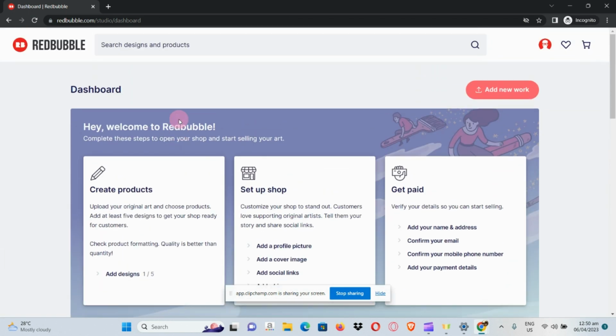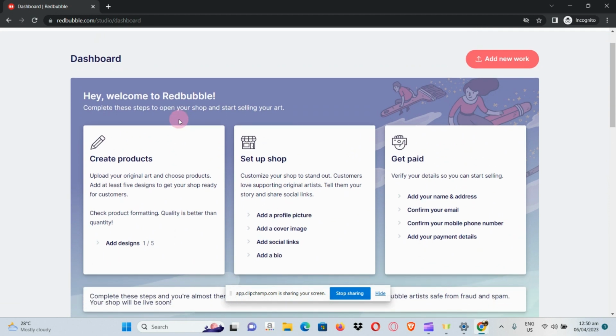Like you need to set up your shop and get paid, and then you will be able to finally sell your digital products on Redbubble. Not only your digital products, but again, this platform is very helpful for digital artists, not only for digital artists, but for artists themselves who would like to make use of this e-commerce platform.